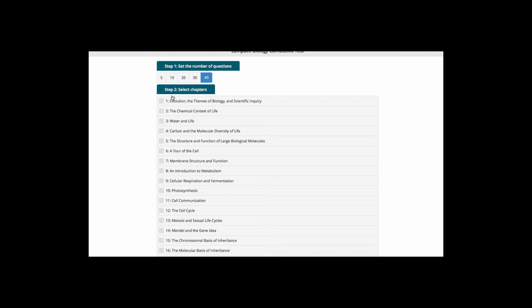So let's try to make this as close to a simulated test. We'll pick 40 questions, and the first exam is going to cover the first 5 chapters of the book. I'm going to select those chapters, and then you can't see this button here, but there's a button down at the bottom that says Create Quiz or Create Test. Okay, and what it's going to do is create a test on the fly.